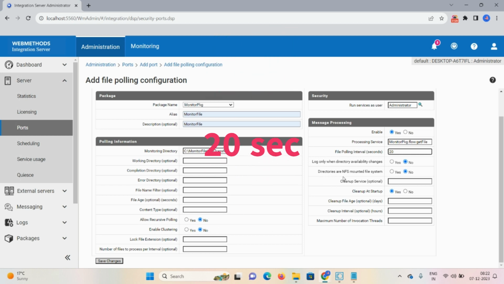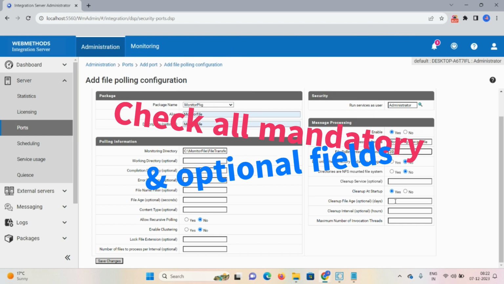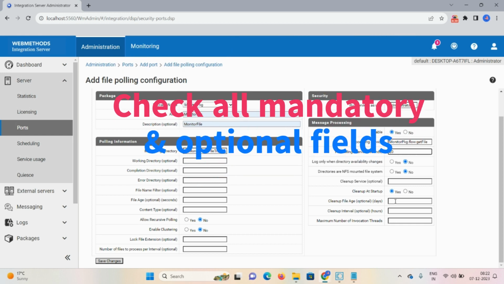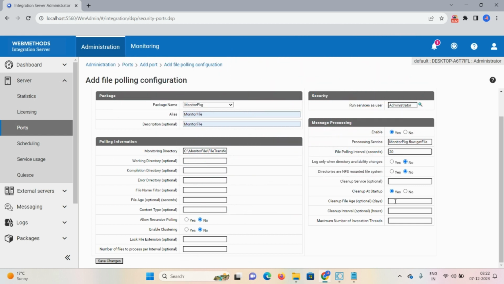Log only when directory availability changes, yes, no. Directories are NFS mounted file system, yes, no. So I am keeping it as it is, no, no. And after that, cleanup service, this thing is also optional. If you have any kind of cleanup service, client services, you can mention those particular paths here. Okay, after that, cleanup at startup, yes, no. So I'm mentioning yes. Cleanup file age, optional, days. Cleanup interval, optional, hours.